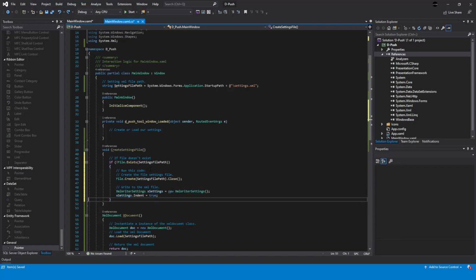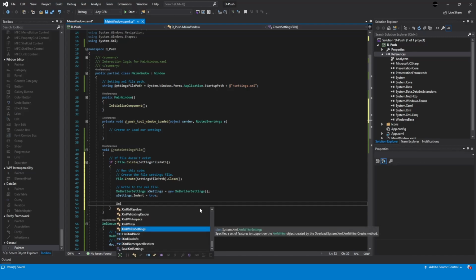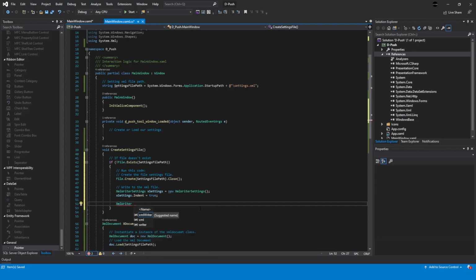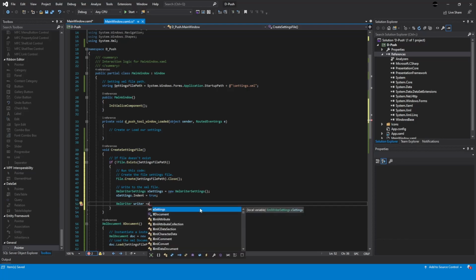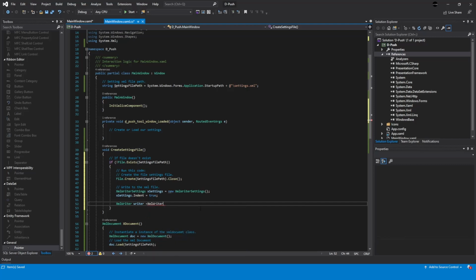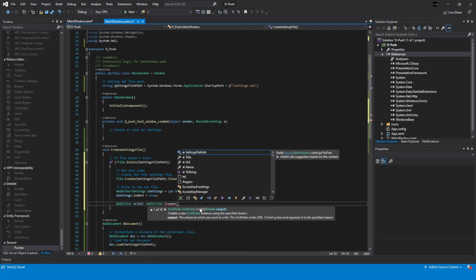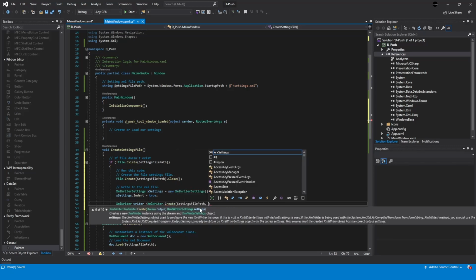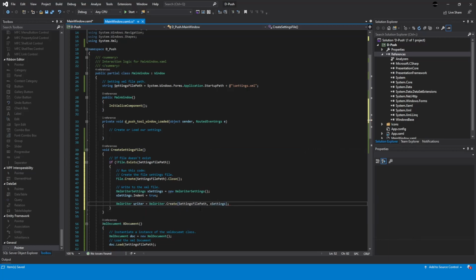So you'd then come here and you say XmlWriter writer equals new XmlWriter equals XmlWriter.Create, and then you'd put your settings file, and then you'd do your settings. So you do XmlWriterSettings. That's how you'd do it.